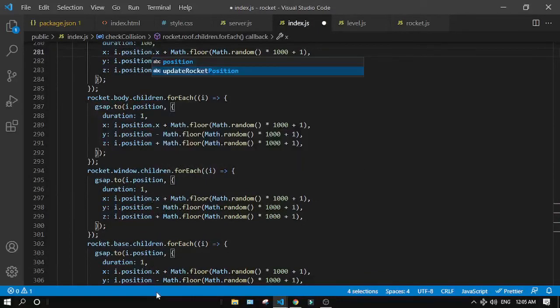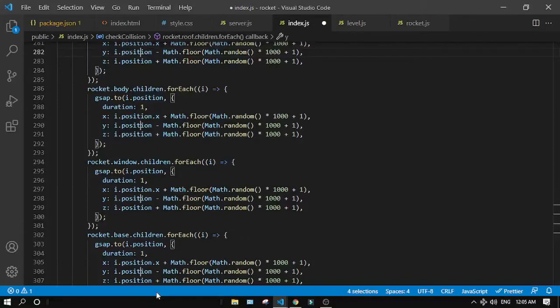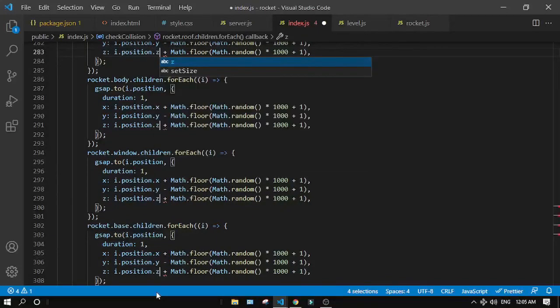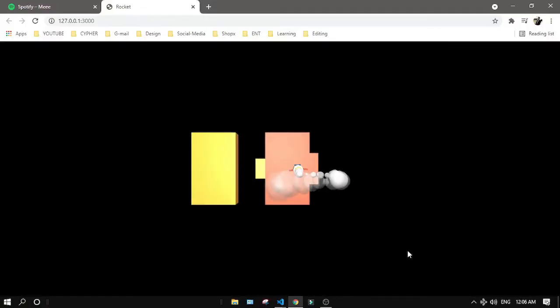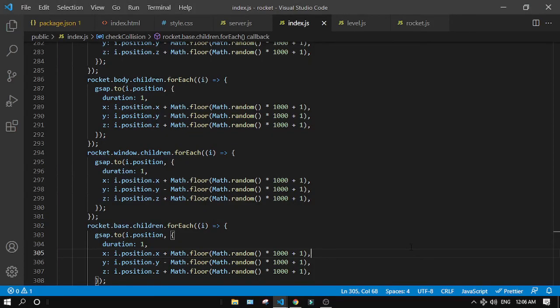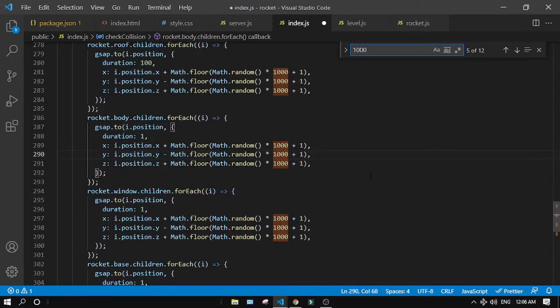Down we go, y. Yep, here's z. Now this should work. Yeah, so it just went out of the screen. Now also we are able to move this again. Let's fix these issues. Let's first reduce this 1000 to 500 is good.